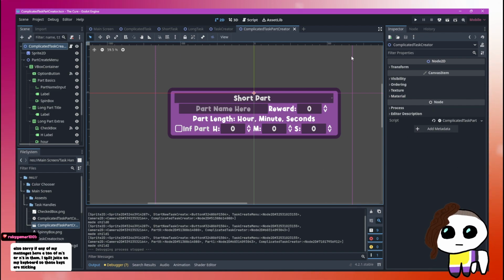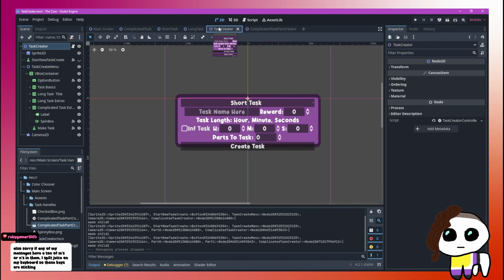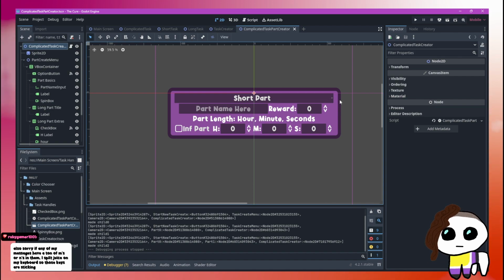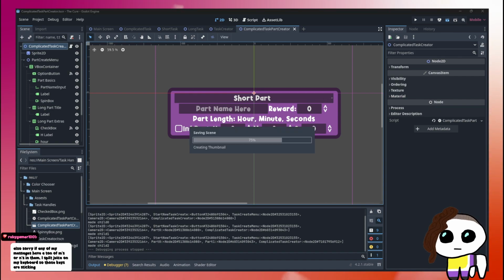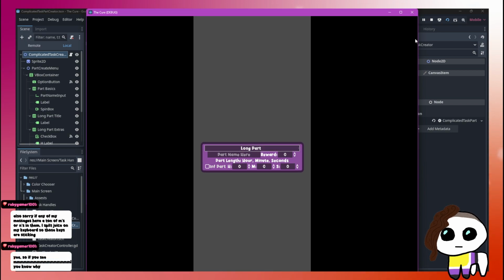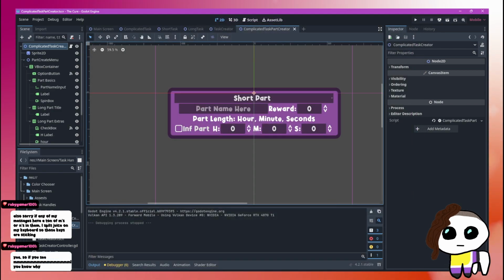But yeah, I just had to make a smaller version of this one that only has short parts and then relabel everything. Everything in here is a different label because everything had to go from being called task to being called part.